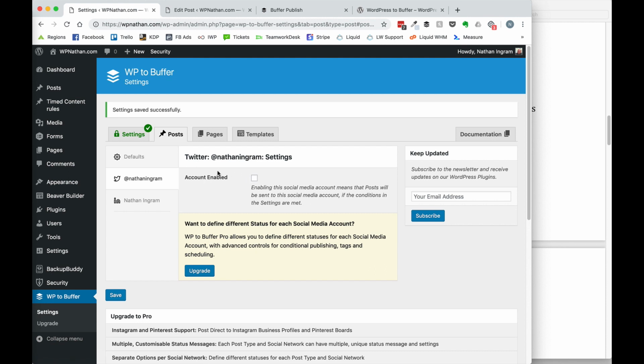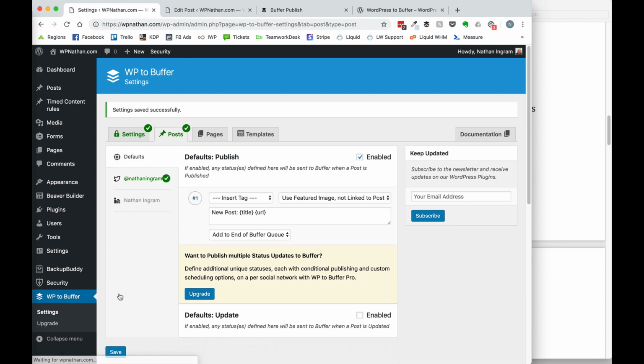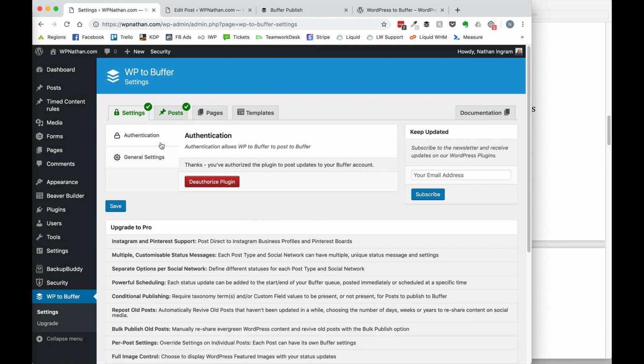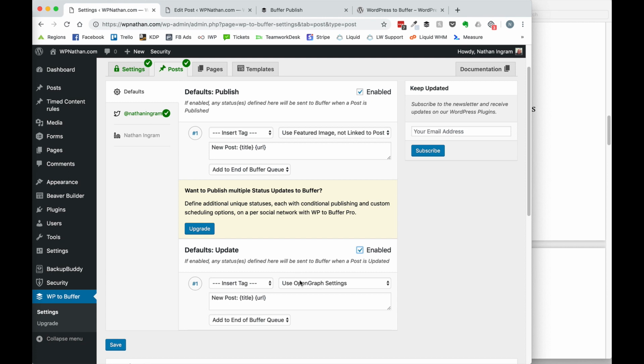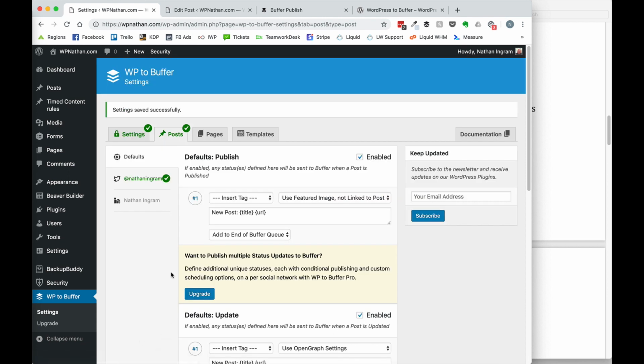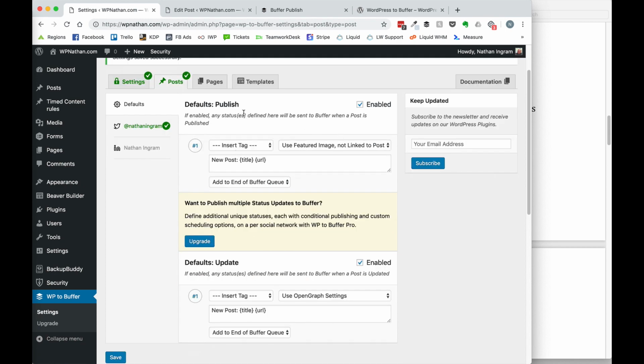Let's decide, when something happens with posts, what's going to happen? Well, I'm going to enable my Twitter account, so it's going to share to my Twitter Buffer now. And there's one other thing here. Currently, it's only going to work when I publish something. I can also turn it on if I simply update a post, and I'm going to do that just to show you how it works. So right now, if I either publish or update a post, it's going to tweet out this template with a featured image to my Twitter.